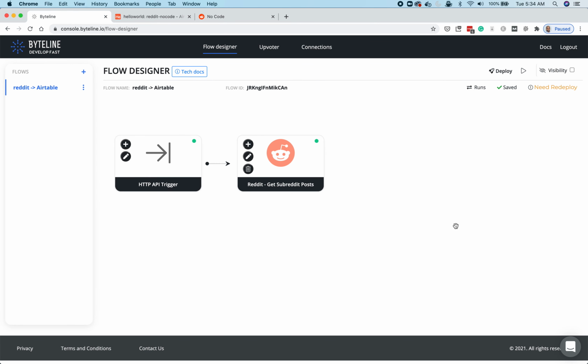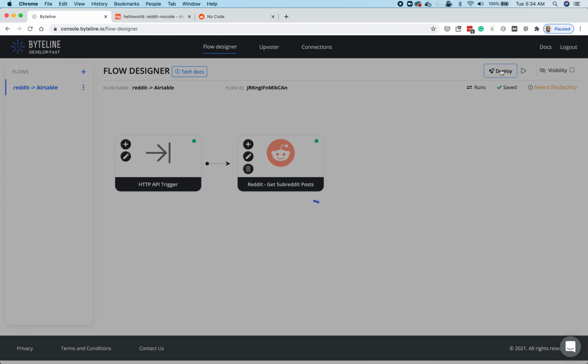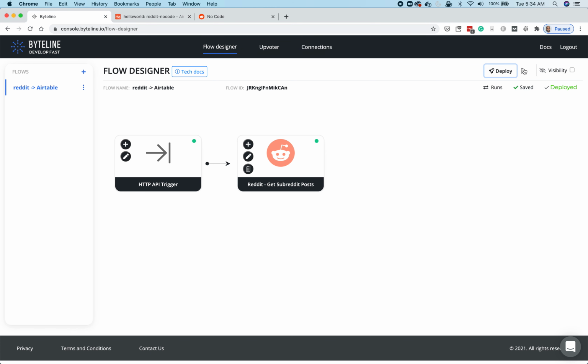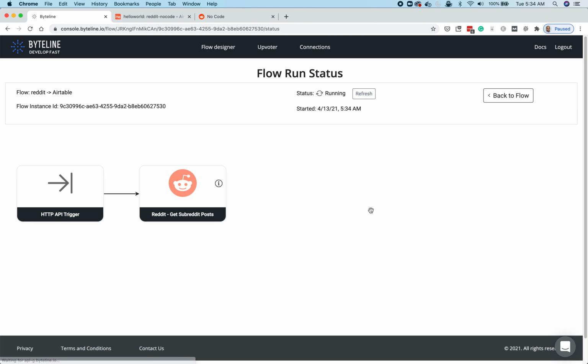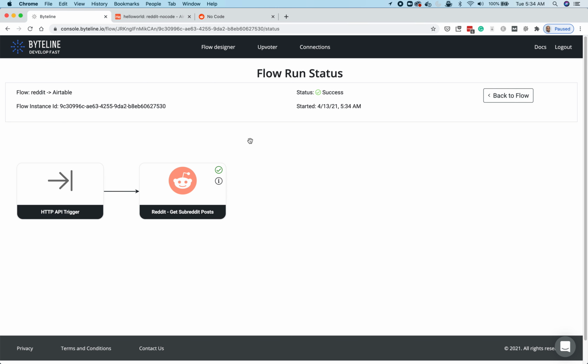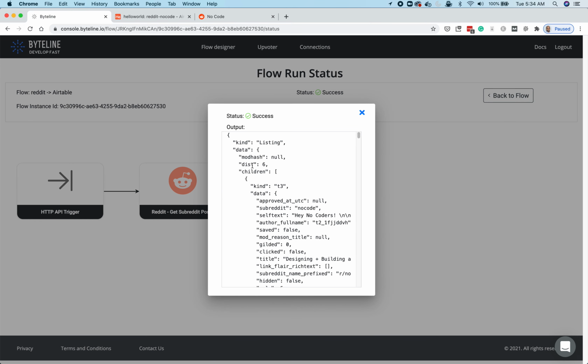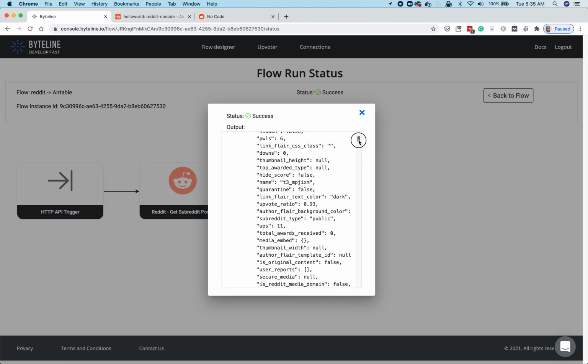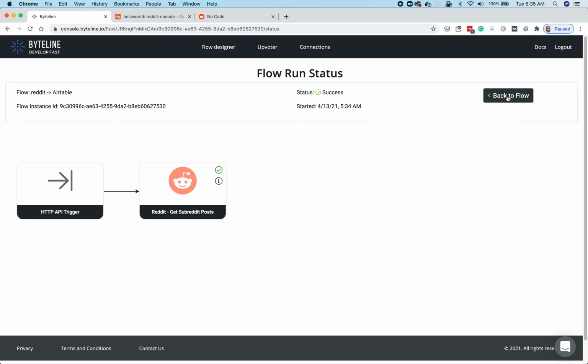We'll save this, and let's test it out. And for testing any flow, you first have to deploy, and now this button next to it is for doing a test run. The run is successful. Now let's see what data we got from Reddit. So looks like we got 6 records, and here is the data, and we will use that data in the next node, which is gonna be Airtable update.